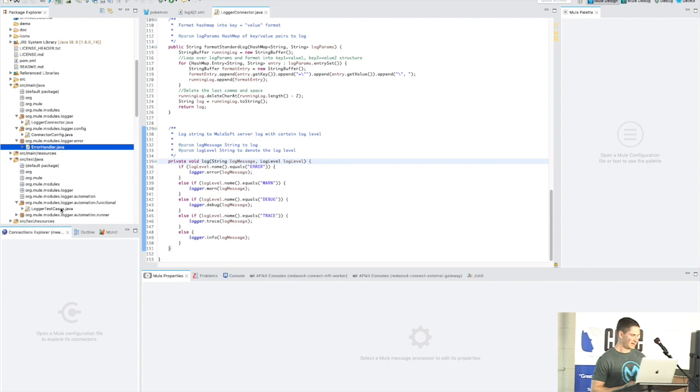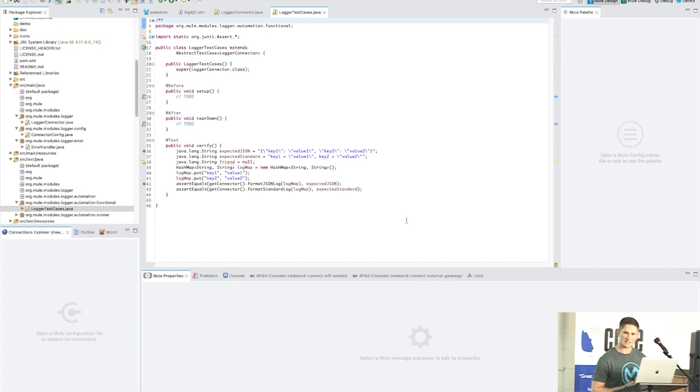And the last thing I'll say about this is it just stubbed out a JUnit test case also. So really nice to be able to run that locally. All I'm doing here is validating that I'm actually logging as I want to. So I'm formatting in JSON and I'm formatting in those key value pairs. So pretty simple to get started with.